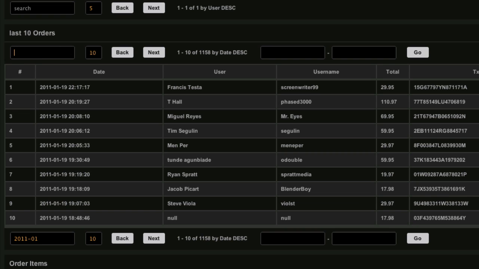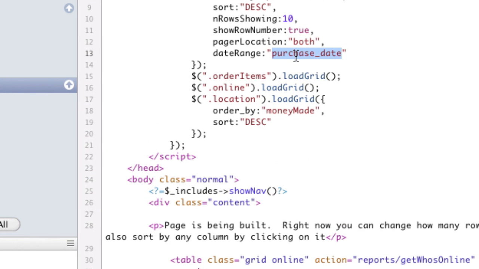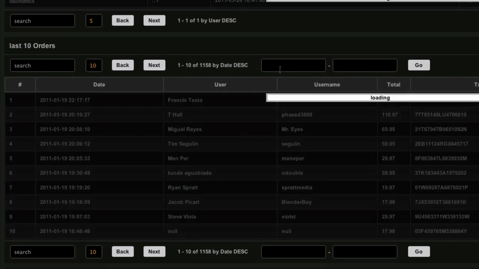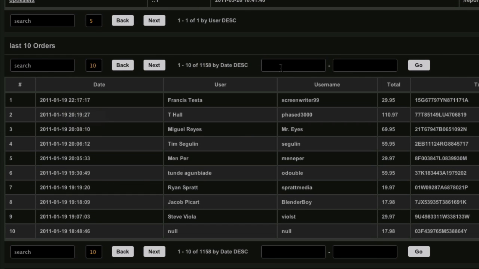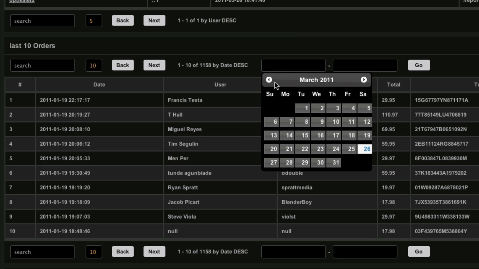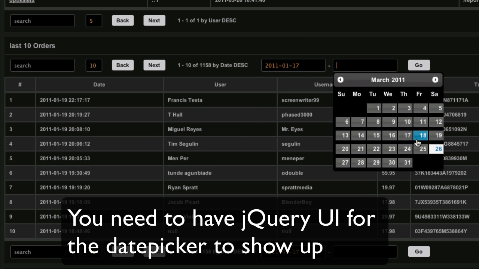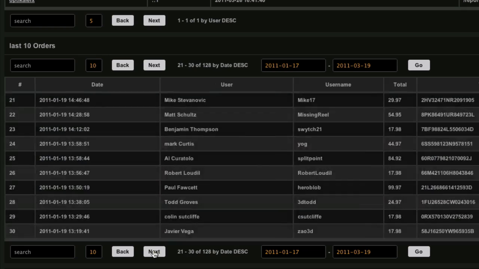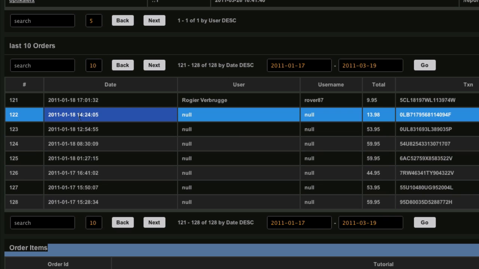So how does date range work? Well, for date range, you just set a column that is the date that you want to do the range by, and then all of it is done for you back in the class. So date range, I want it to be the purchase date. So in this case, this is this date. If I look at what I've got, the latest date I have is 1/19. So let's search for between 1/17 and 1/19. So I'll choose January 17th through January 19th and hit go. And that will actually give me, now it's only 128 results, so you can see here's the 18th and here's the 17th. So now you can see I actually have a date range.